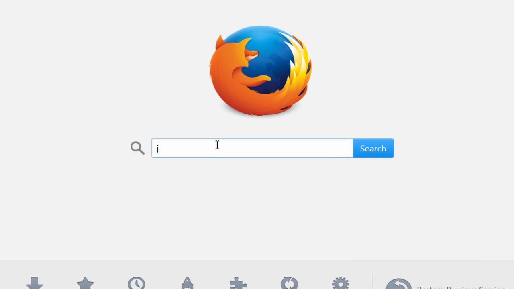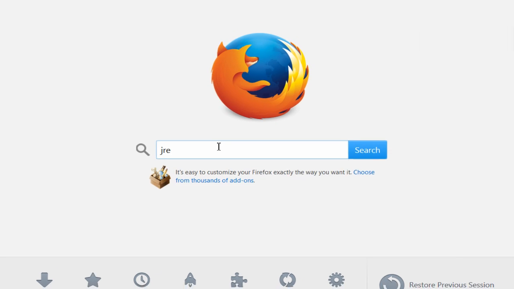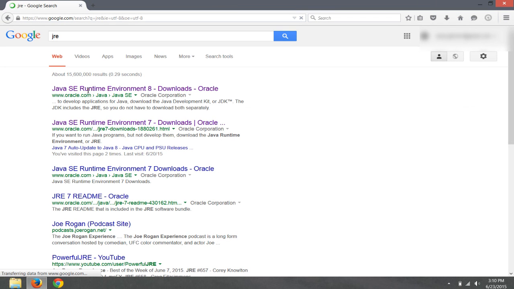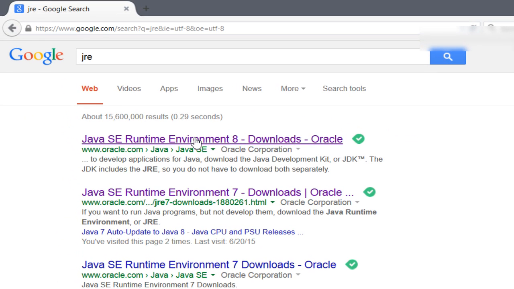type JRE. It's the Java Runtime Environment, and to run Eclipse we need JRE. So first we will download JRE. Go to this first link.